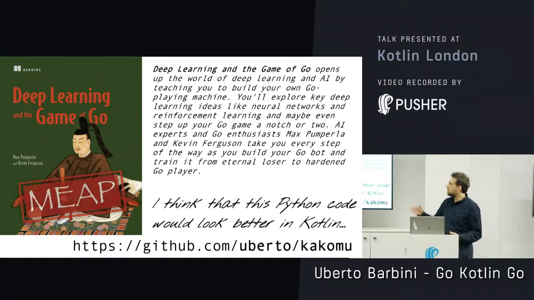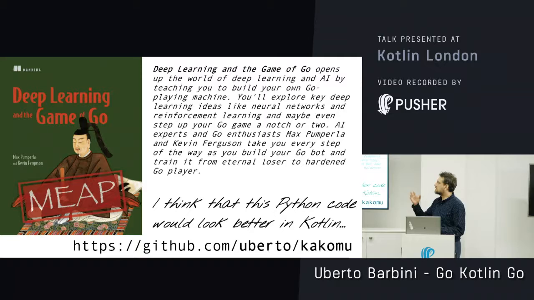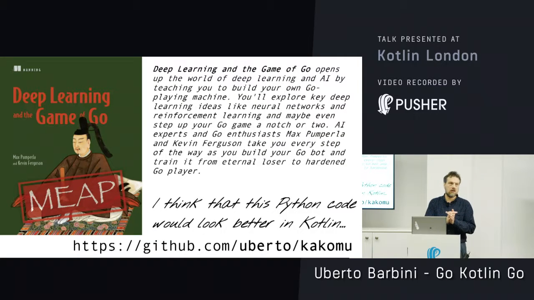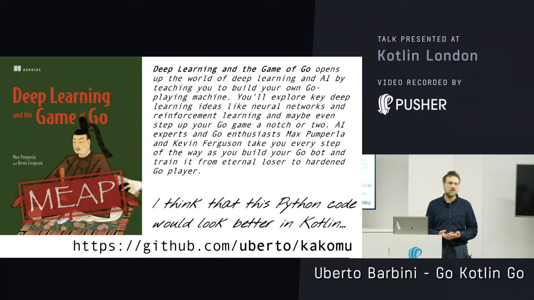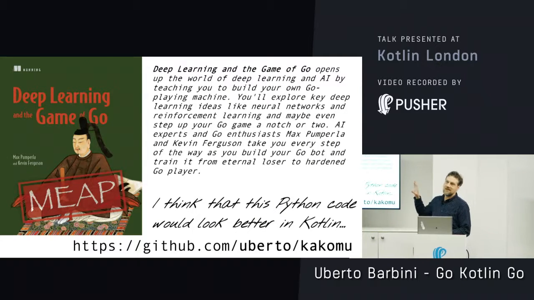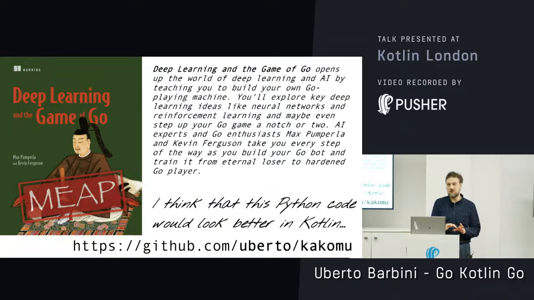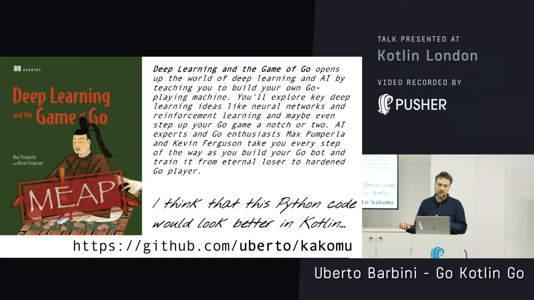Now there is this book in MEAP from Manning that explains, quite a nice book, how to build a kind of AlphaGo yourself. And when I saw that all these examples were in Python, I thought, well, come on, Python, we can do better. We can do Kotlin. So what I did basically is take the code of this book and translate it into Kotlin. That was version 1, and then I improved on the Kotlin part.